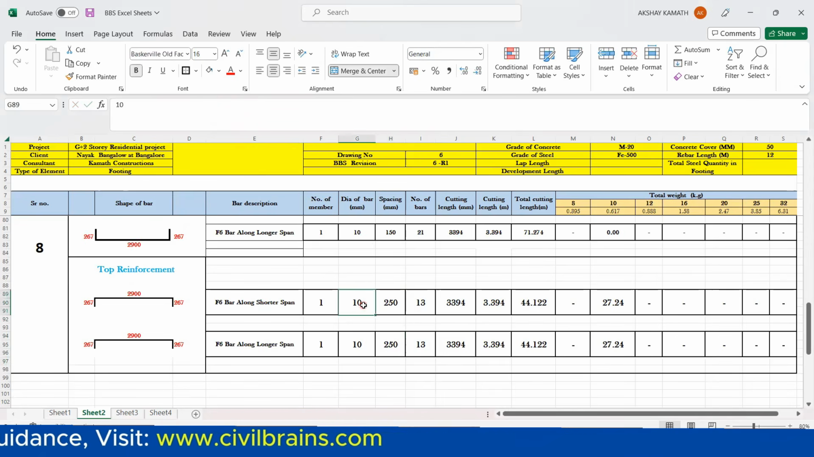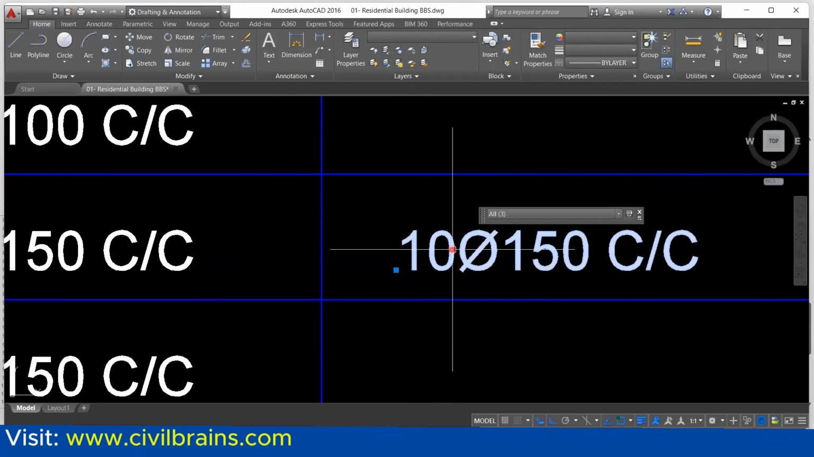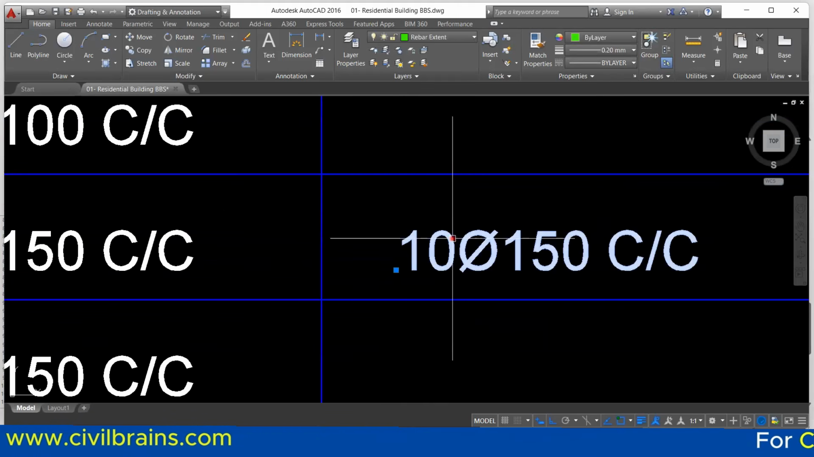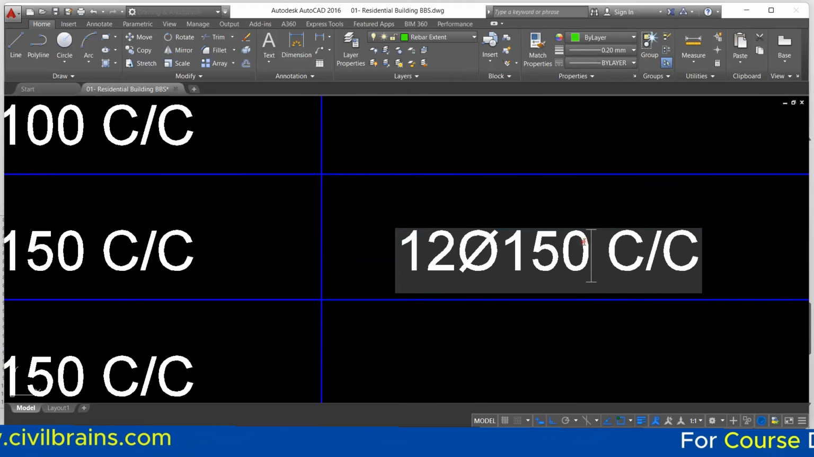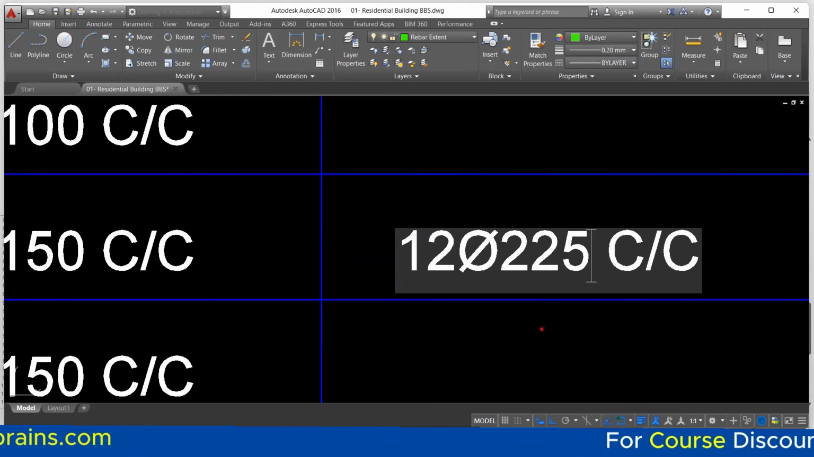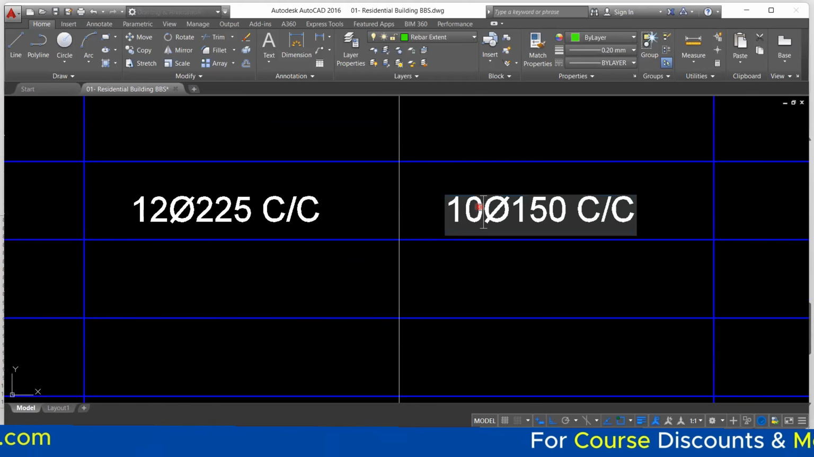Now instead of 10 diameter, let us say in AutoCAD it is 12 diameter. I'll change everything here. Let us say you are working on a project where you got this as 12 instead of 10. And this spacing, I'll go with 225. Okay, 225. And here also it is 12 only. Usually those changes will not happen.